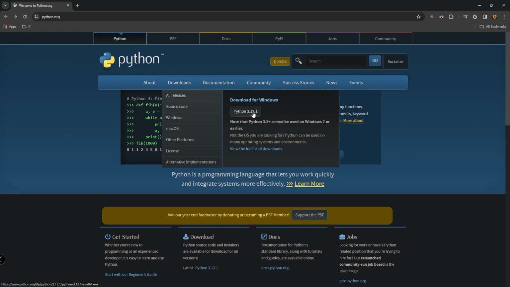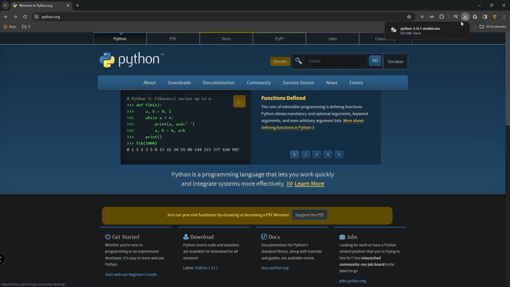And if it doesn't say the operating system that you're using on the top, on the left you can choose the correct operating system, such as macOS, Windows, and other platforms. Okay, after clicking, you will start downloading the installer, and once it's done, we open it.